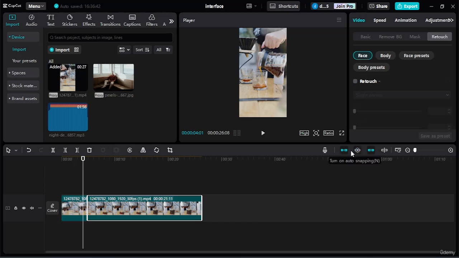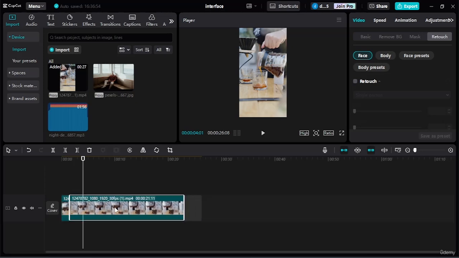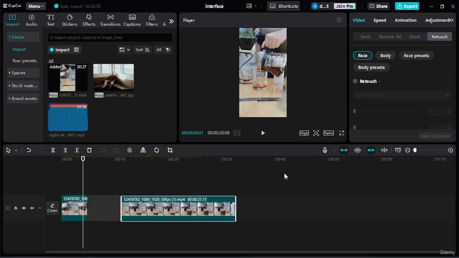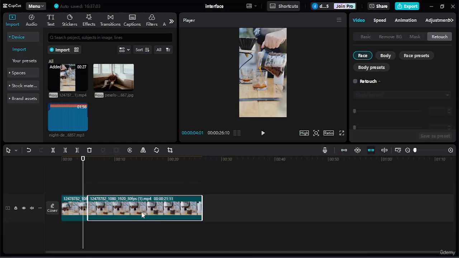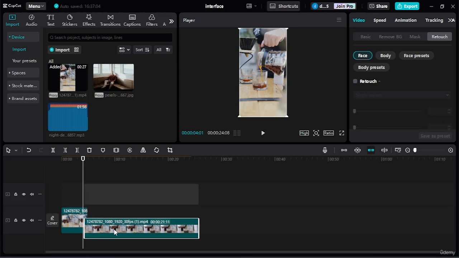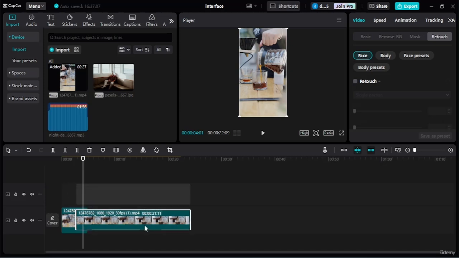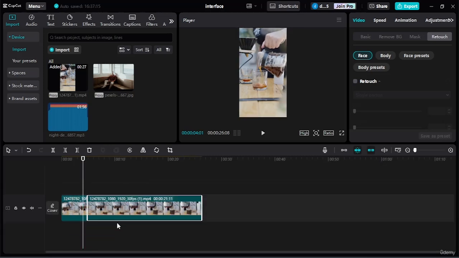Then we also have auto snapping. It just auto snaps. Okay, you can see it just auto snaps. You can turn this off. It's just not going to snap. Okay, if I just turn this off, there we go. You'll be able to see that it's not going to snap, but it's just going to go to the top or the bottom. Okay, but if I turn this auto snap on, it is going to snap itself.